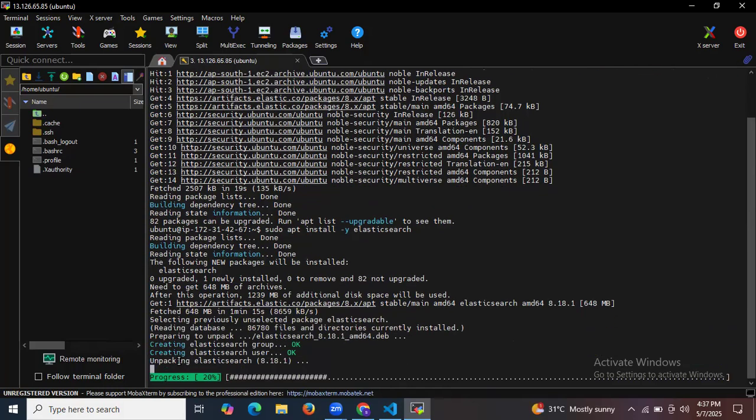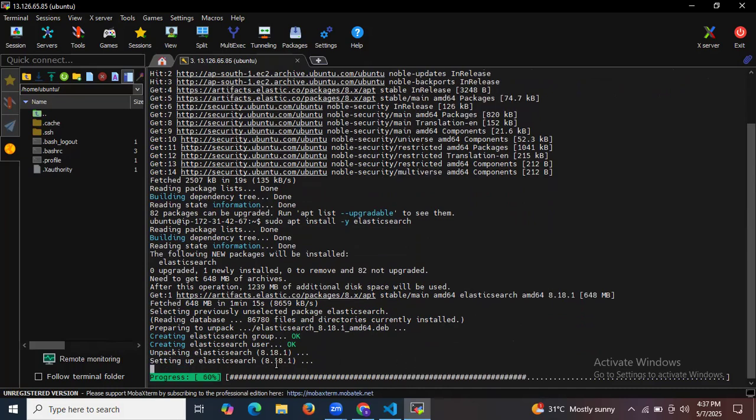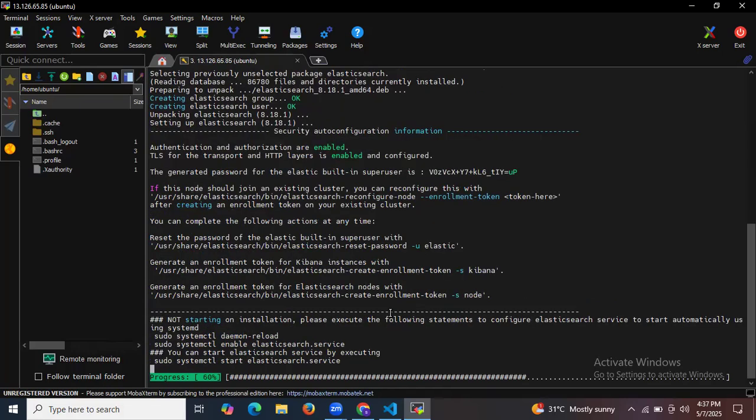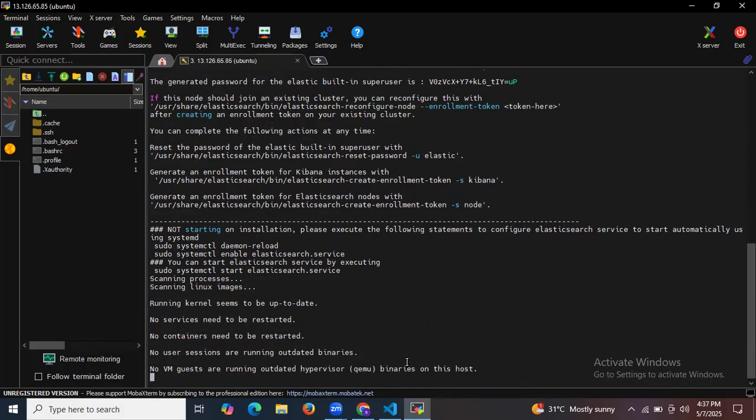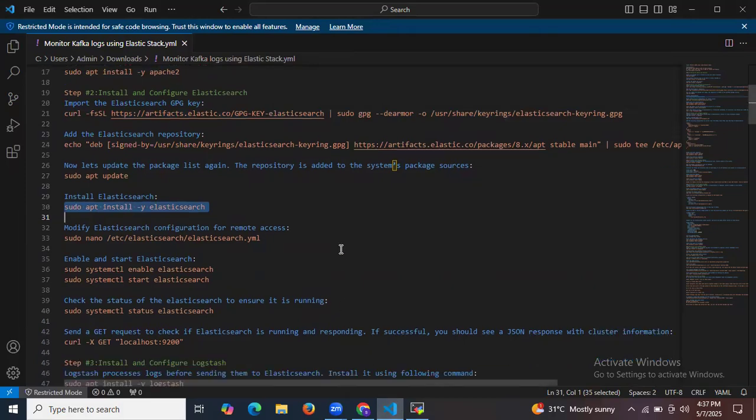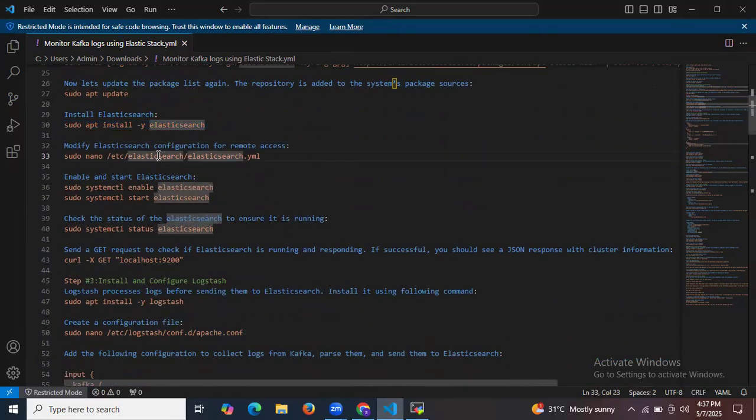Okay. As you can see here, we are going to install Elasticsearch 8.18.1. That's the latest version of Elasticsearch. So it's unpacking this Elasticsearch 8.18.1. Okay, it's done. We have successfully installed Elasticsearch. Now we are going to modify the Elasticsearch configuration file.